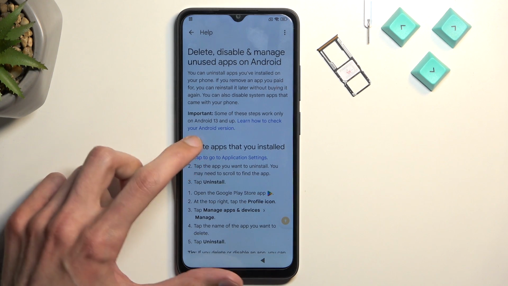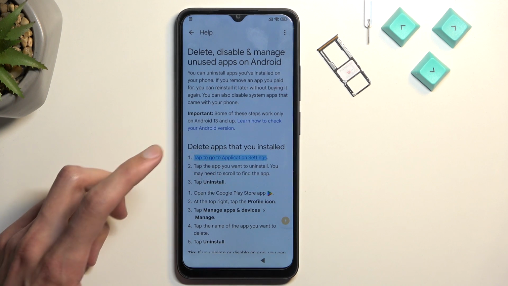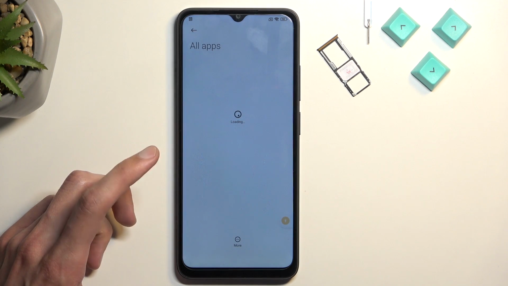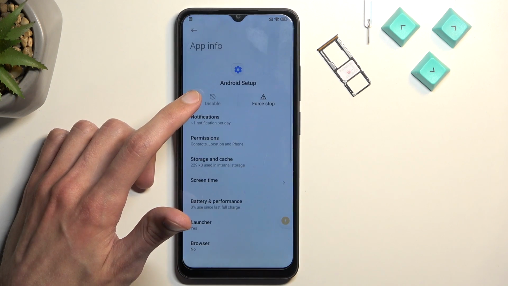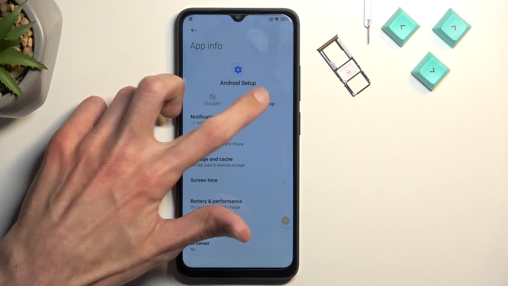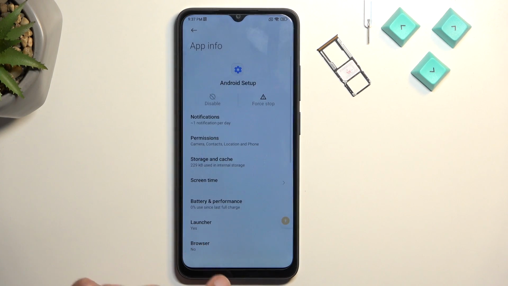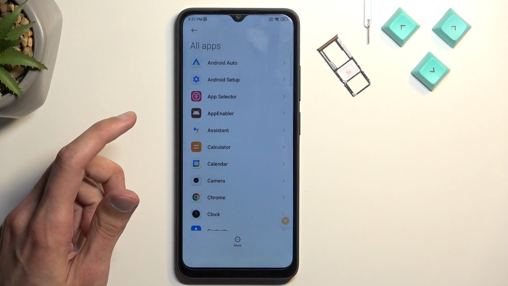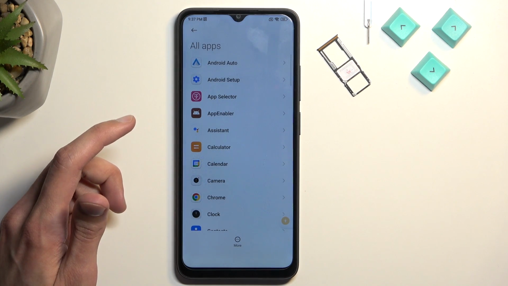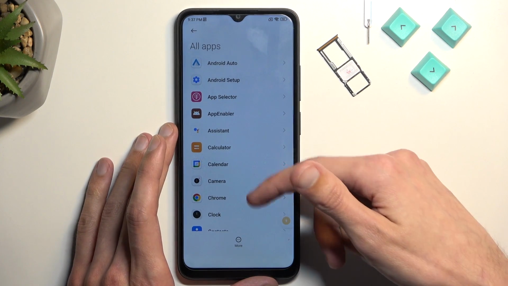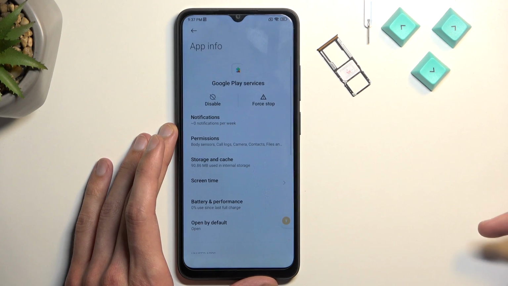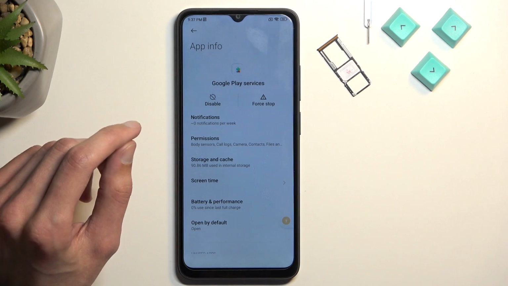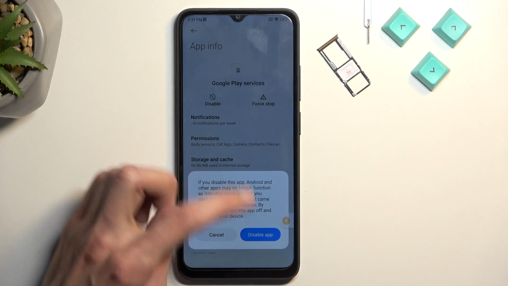Now from here we're going to tap on this link right here, so tap to go to application settings. And then you want to select Android setup. You're going to select force stop, okay. And then go back. And then we are looking for Google Play Services. So we're going to scroll down. There we go, Google Play Services. And here you're going to select disable app.